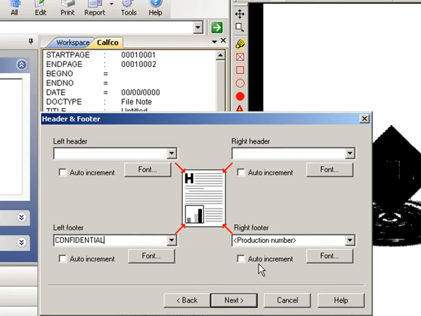Or if I don't want to use a preset base scheme, I could just type in a base number here and check off the auto increment button. And Opticon will automatically ascend the number counts for each produced page. This is also where you can decide on what font to use and the size of the letters, etc.